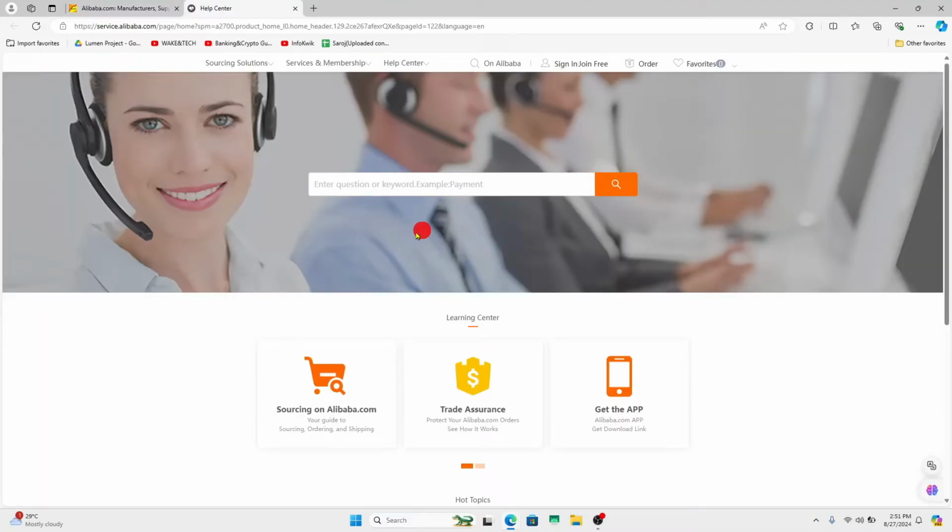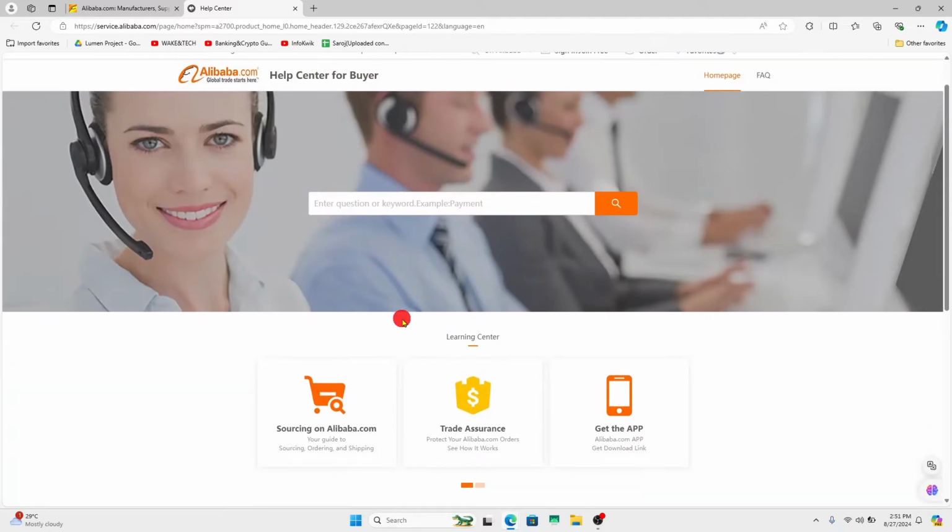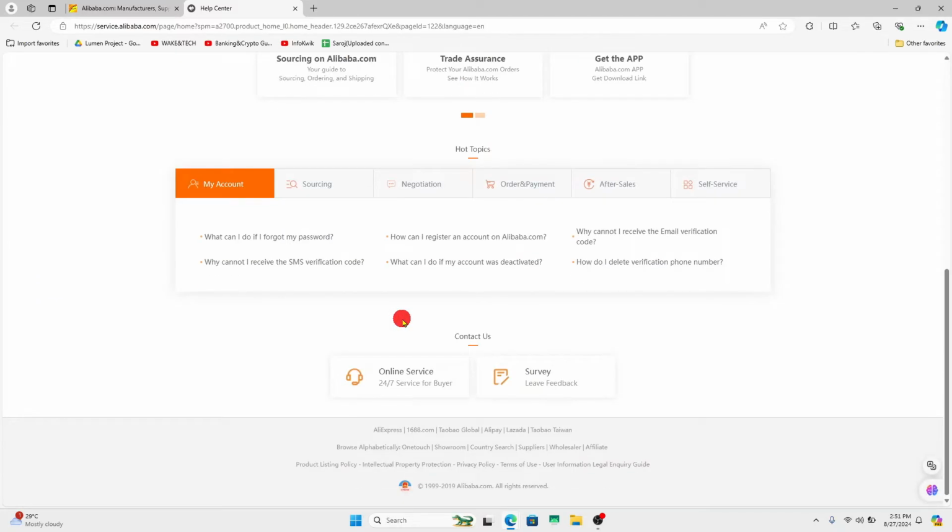You can then choose the For Buyers or the Supplier option based on your account type. Once you have chosen the appropriate option, you will be taken into the Help Center page from which, in order to get in touch and contact the support team directly, you can scroll down and you will see the Online Service button. Go ahead and click on it, and now this will open up the live chat for Alibaba.